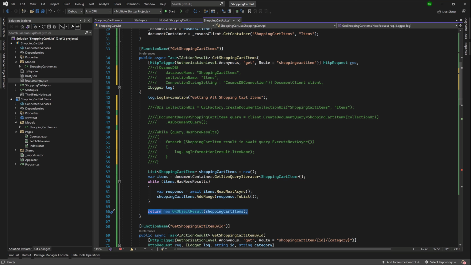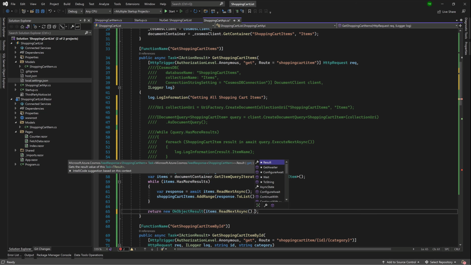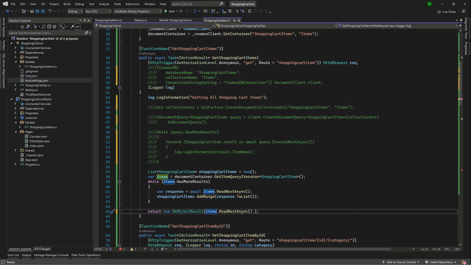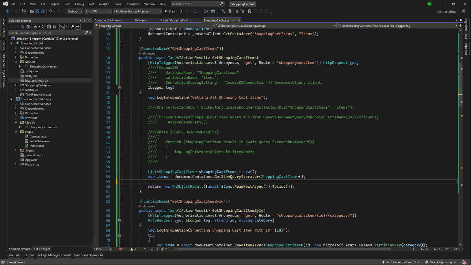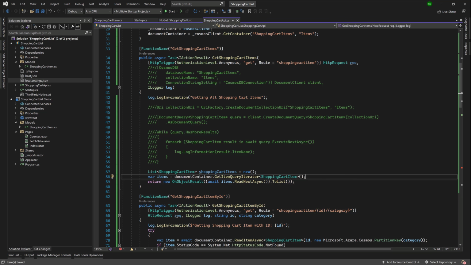And come to think of it, I could probably even cut this line short. Let me see if this would work, and say items.read next async dot. Okay, so it's asynchronous, so of course I would have to await. But then if I do that await, then I would be able to do a toList on what is returned. There we go. So I probably don't even need all of this anyway. 2 lines, right?